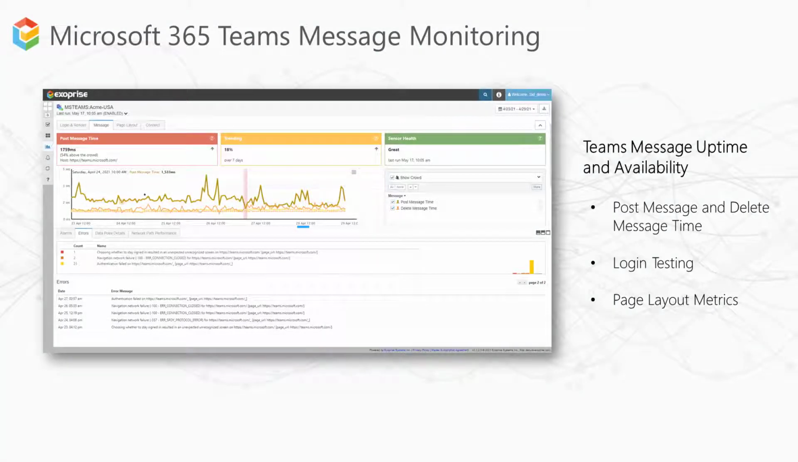Exoprise Teams Message Monitoring Sensor ensures the availability and performance of Microsoft Teams messages and posts using a headless browser test. While synthetic monitoring of Teams call quality is essential, businesses also need to consider the optimal delivery of messages to end users.